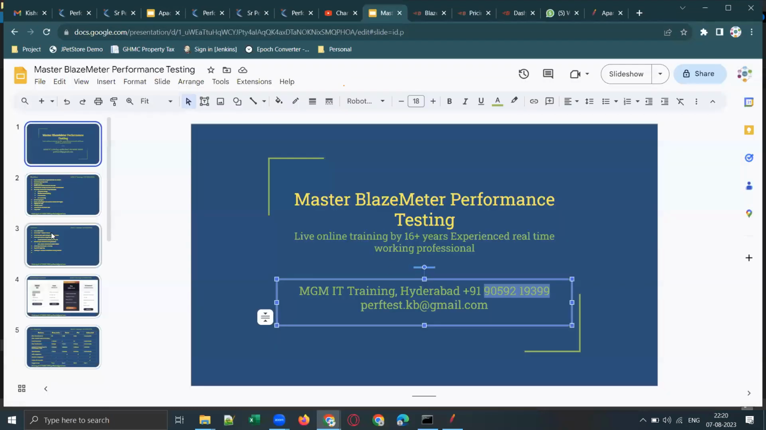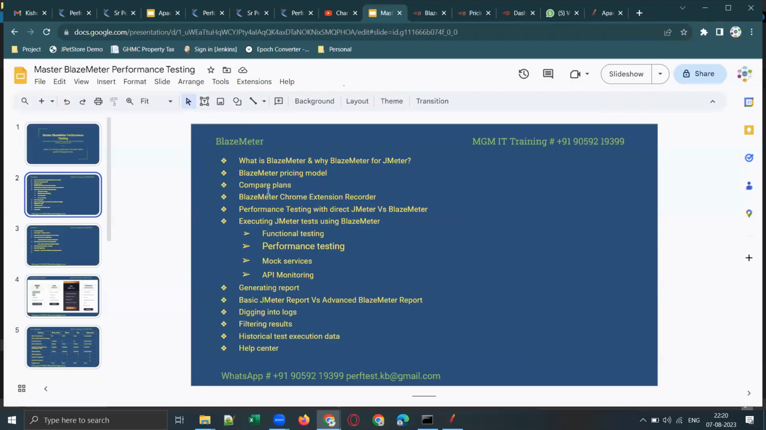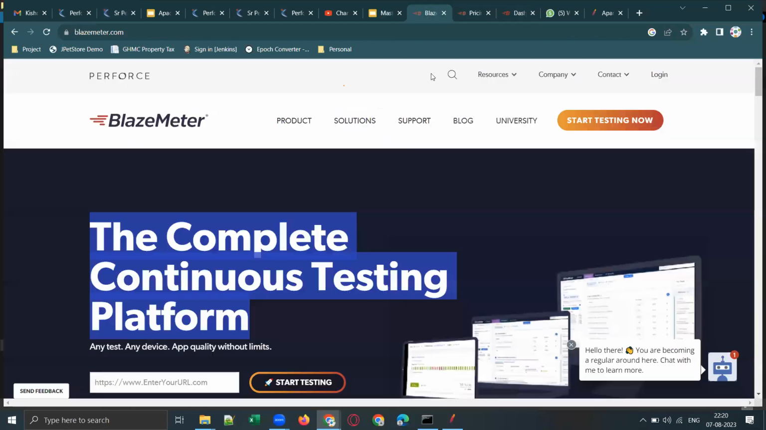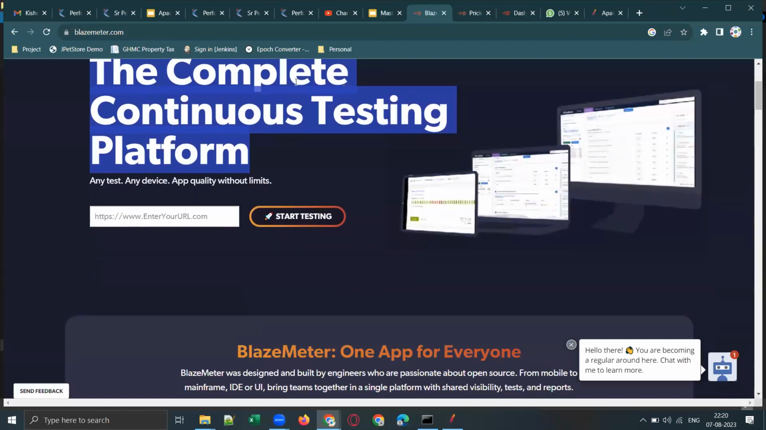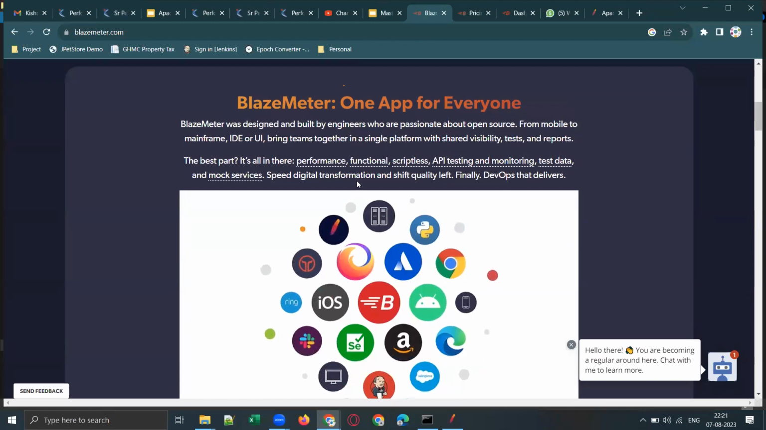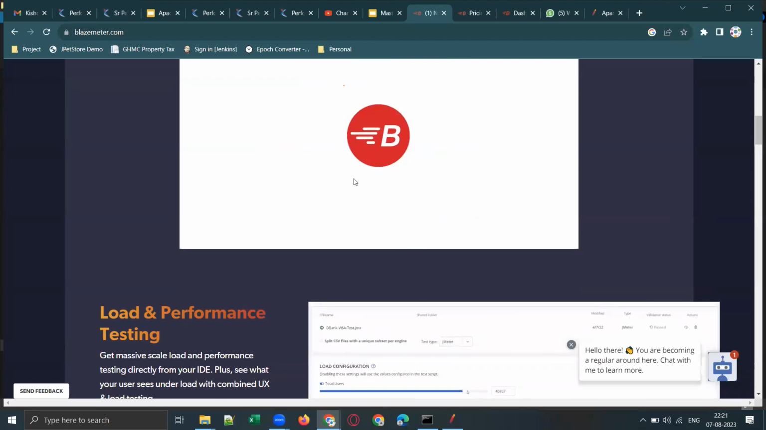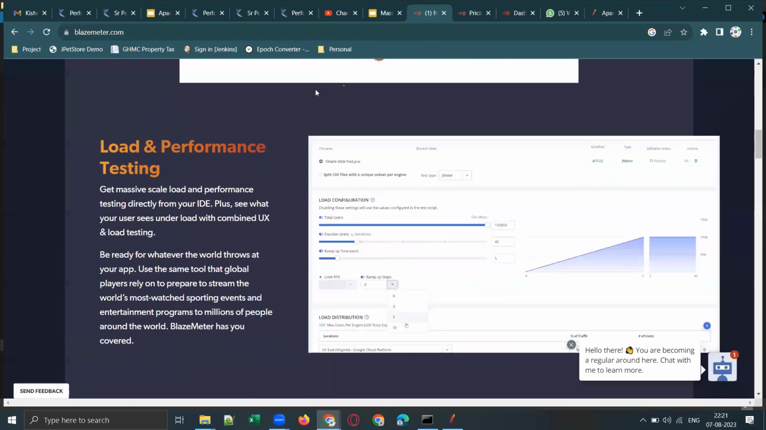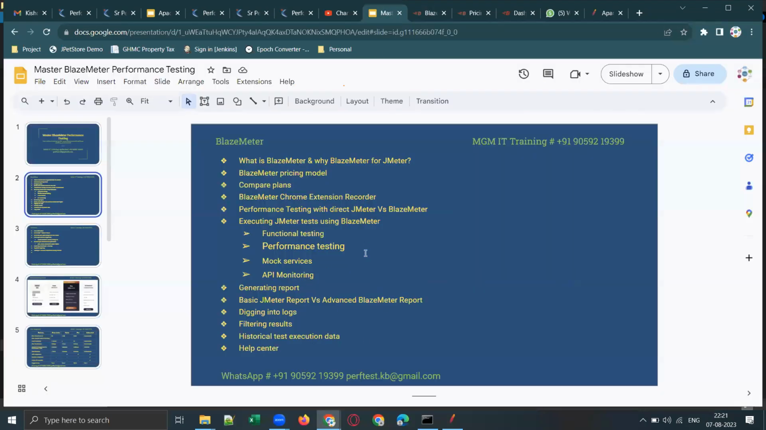Now let's go back to the BlazeMeter PPT. So what is BlazeMeter? We understood. If you need to summarize, it is a continuous testing platform, and we can use scripts developed using any performance testing tool like JMeter, Gatling, Grinder, and so on, which I will cover in a moment.